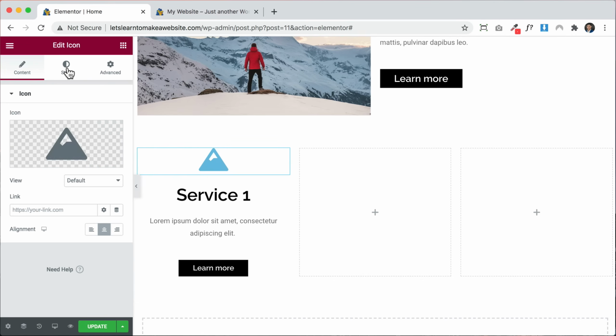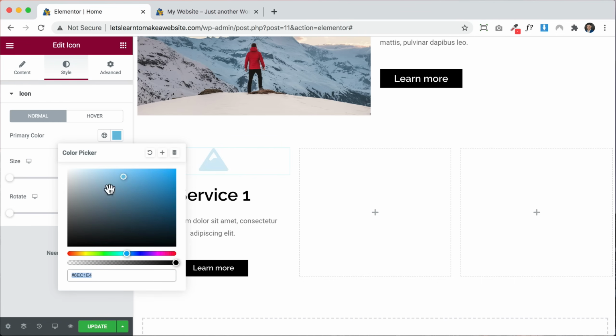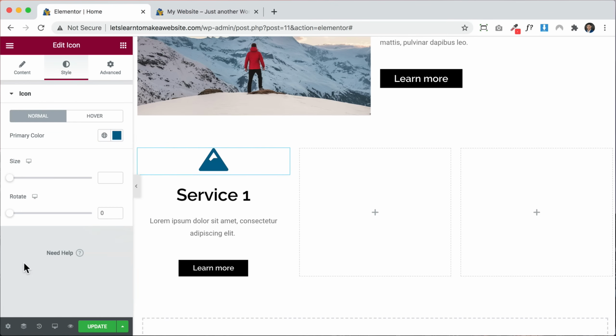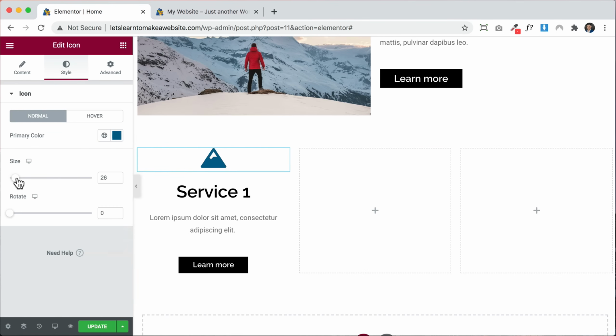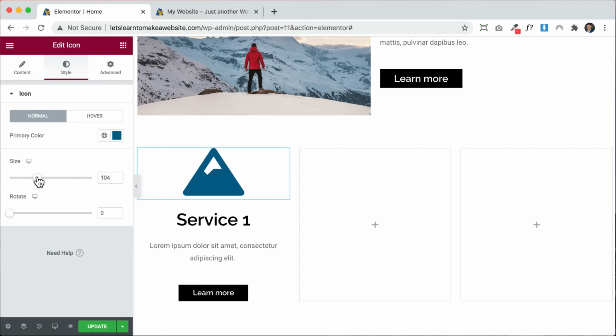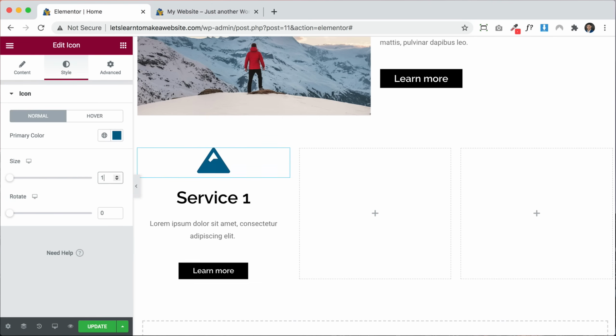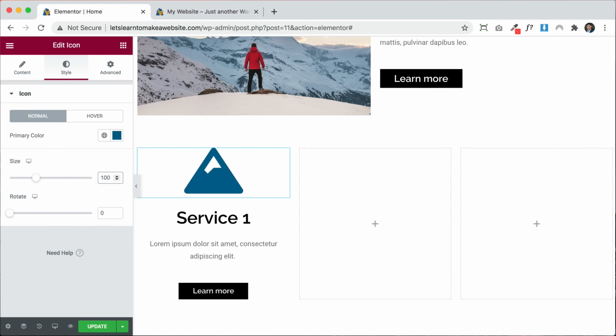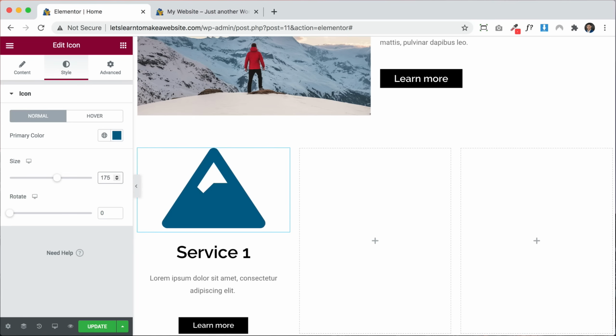And I can go to style and choose what color I want it to be. And I can make it whatever color I want. Maybe a dark blue would look nice. That's nice. And I can choose what size I want it to be. So bigger or smaller. I think 100 pixels might work. A little too big, maybe 75. Whoops.